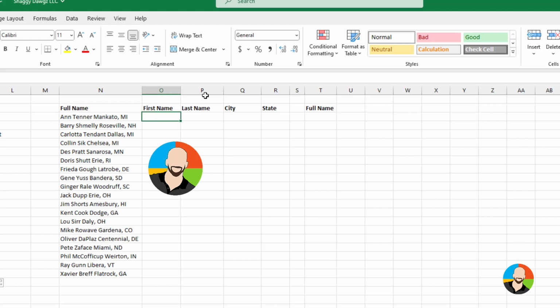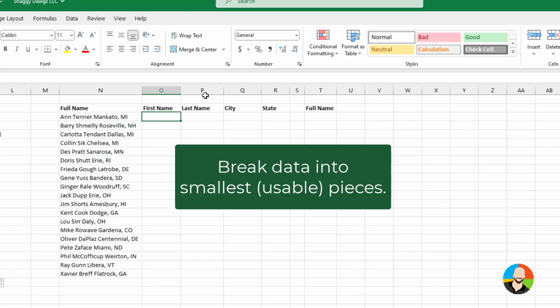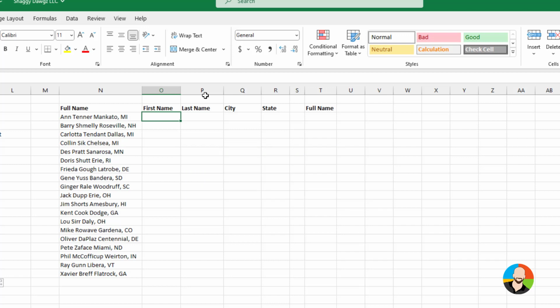Well, the general rule of thumb is that when you work with text, you want to break it down into its smallest possible pieces. And sadly, sometimes people send you or you import text in one big chunk, and you've got to break it apart to work with it. Let's see how it's done.